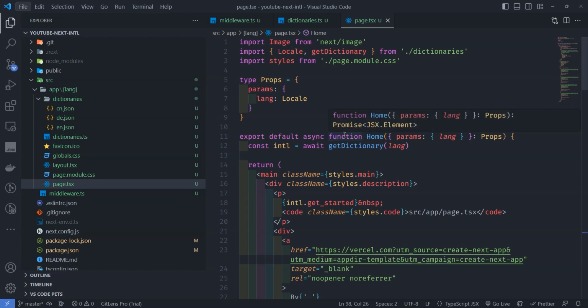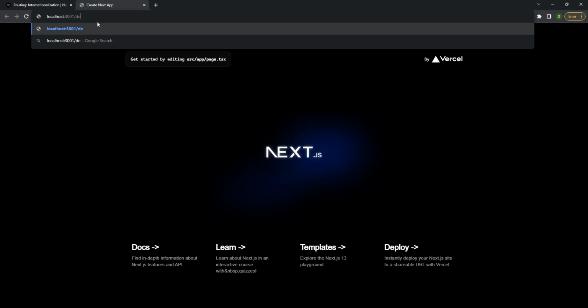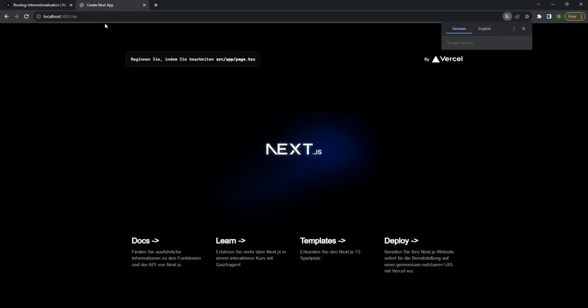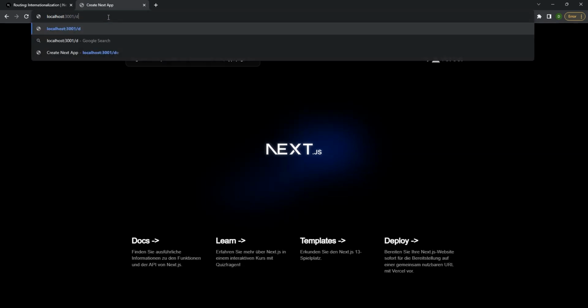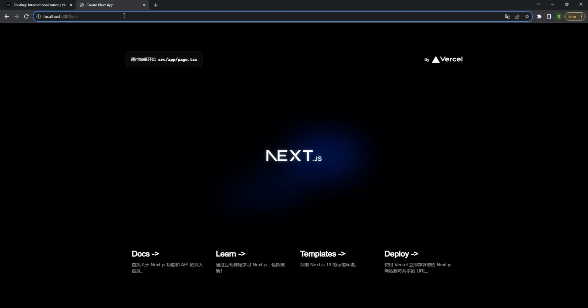Let's go to the browser, and this is DE. Okay, and the Chinese, CN. Okay, it works, and it shows it all. Now let's add the button for the translation.